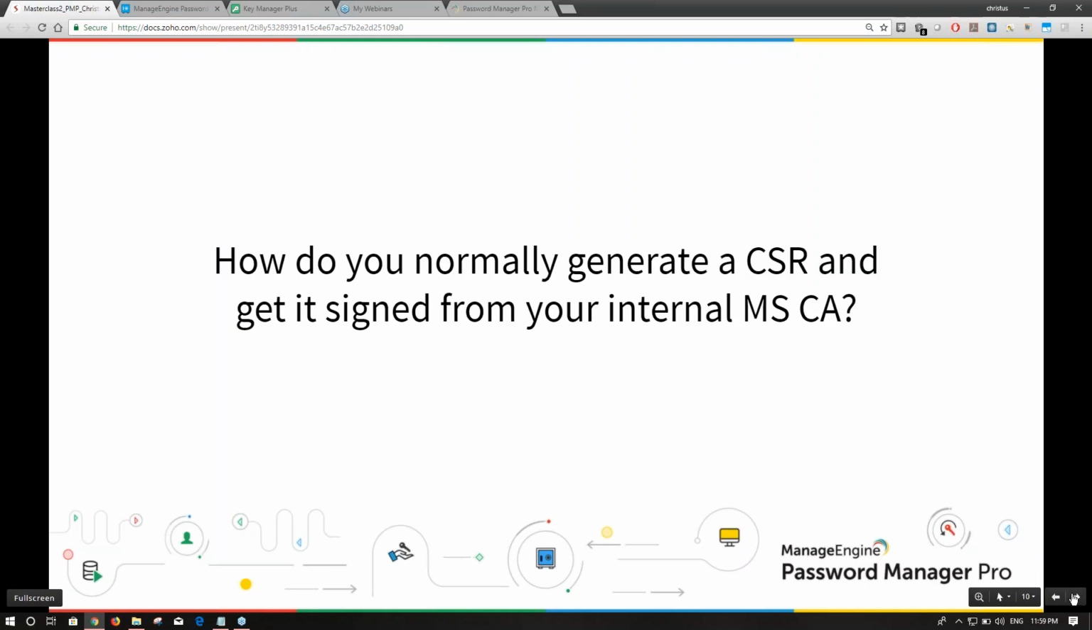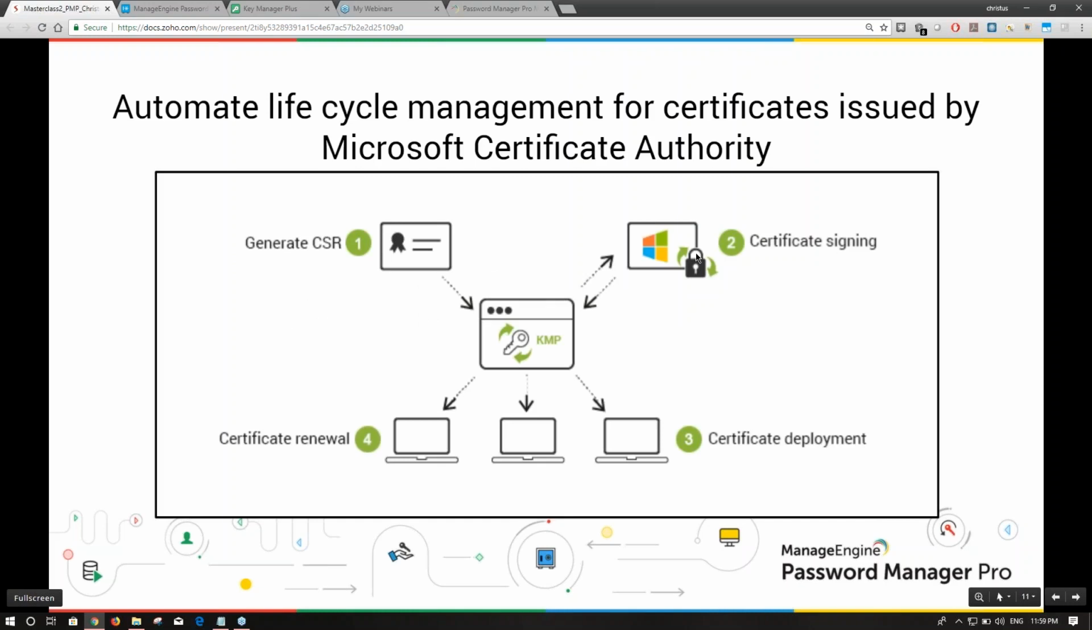So how do you normally generate a CSR, get it signed from your internal Microsoft CA? Traditionally, what you do is you use OpenSSL key tool or any third-party tool in order to generate a CSR, send it to your CA, get it signed. So it's completely a manual work, which is completely automated, which we just saw. So you generate a CSR and you send it as a certificate signing to your Microsoft CA, and you send it to Key Manager Plus. I'm sorry. So that was a traditional process, and you send it to Key Manager Plus here, and Key Manager Plus sends it to your certificate authority, and the certificate is right available here.